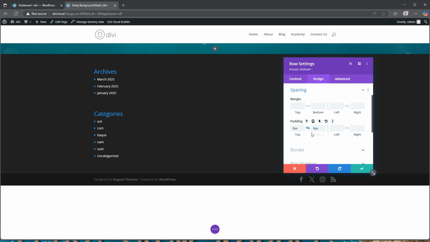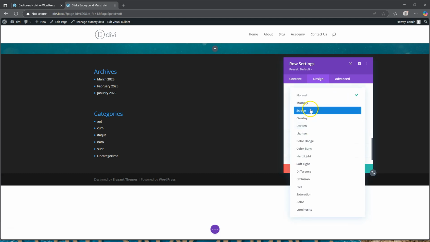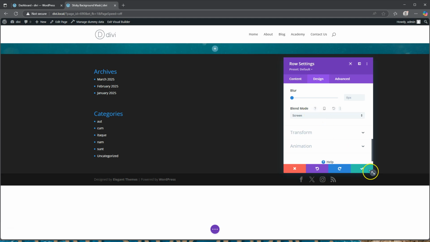Then we want to jump over to the filters, and in the filters we want to make sure that the blend mode is set to screen. Okay, so that should be it for the row, other than advanced position. We just want to set the Z index to a 9. So this is going to come into play later.